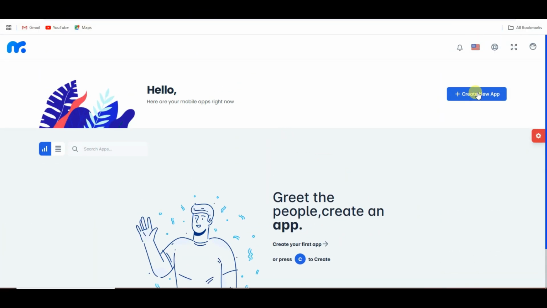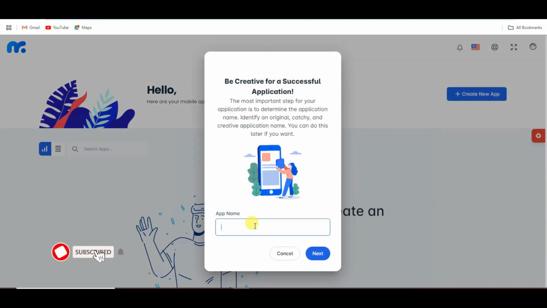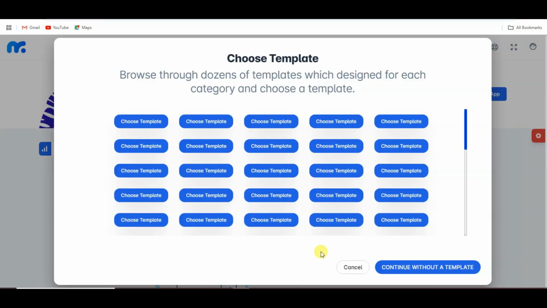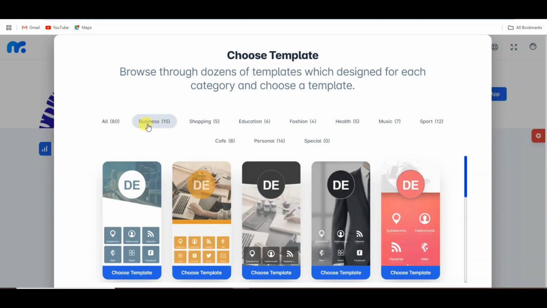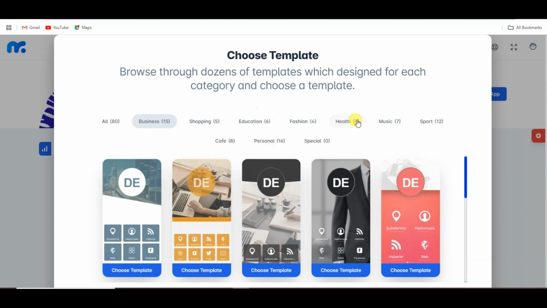You can click on create new app button. Now you can type your app name. For example, I'm going to type demo. Now you can click on next button. Here you can see there are a lot of templates to choose from. You can make business application, shopping application, education, fashion, health, music, sport, cafe, personal, and special. You can select any of this category. For example, I'm going to select shopping category.